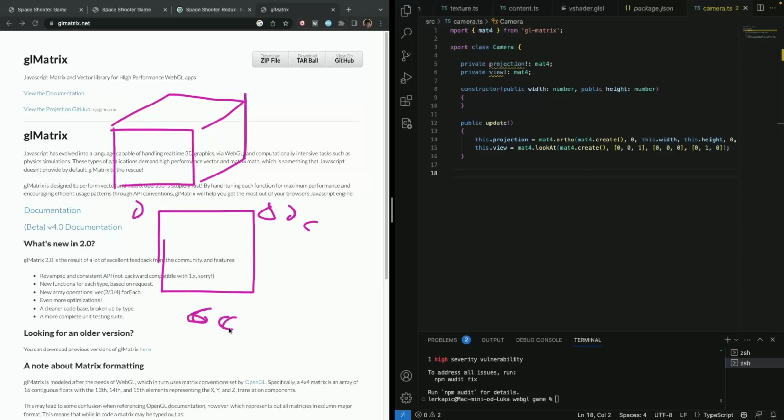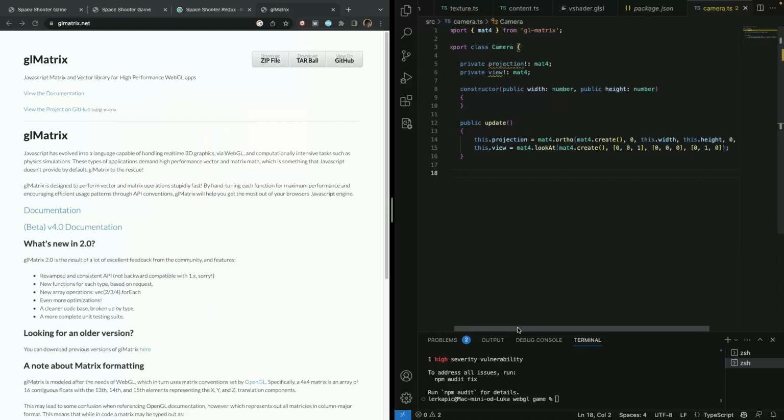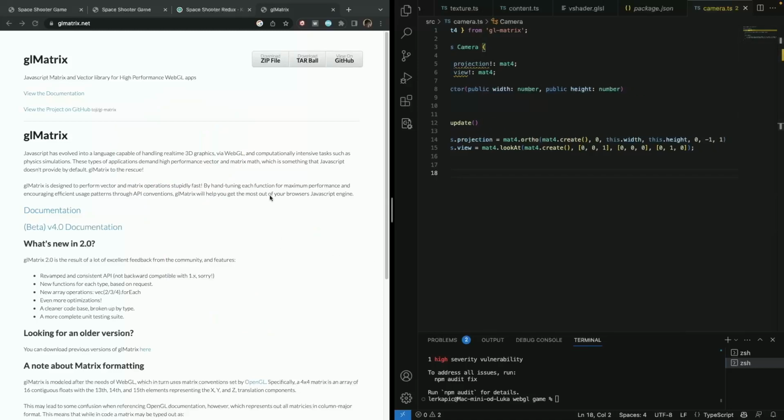in both x and y, and then the last two arguments, if you see here, are just -1 and 1. So basically that defines z. So if our z is below -1 or above 1, it's not going to be visible in our scene. So that's kind of how it works. So basically the view matrix defines where we are in the world, and the projection matrix defines how our world will look.